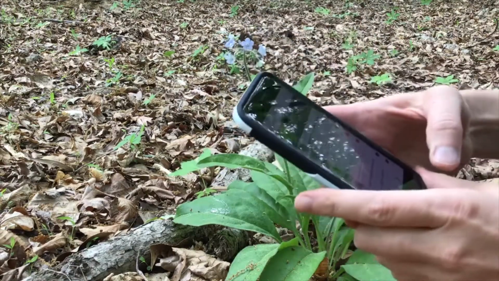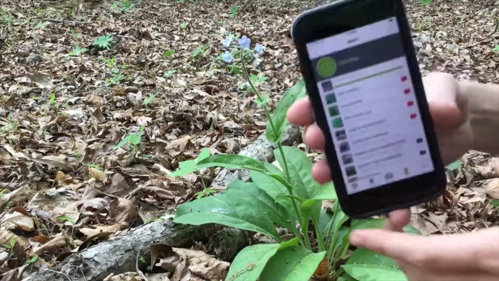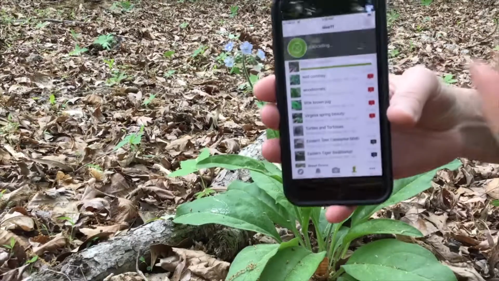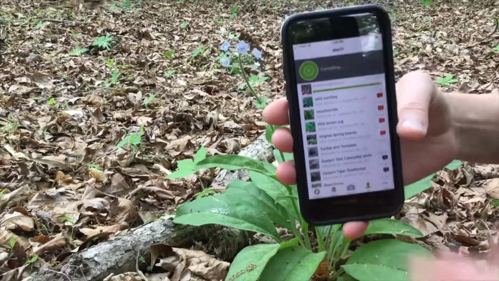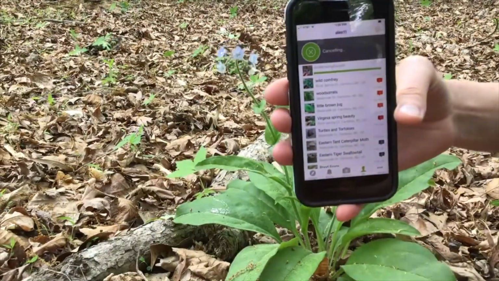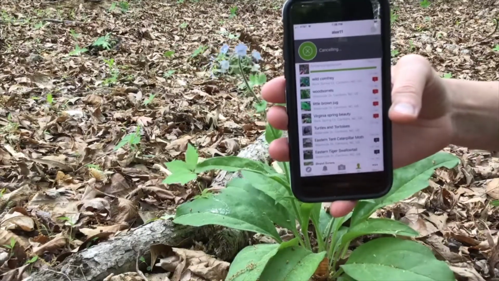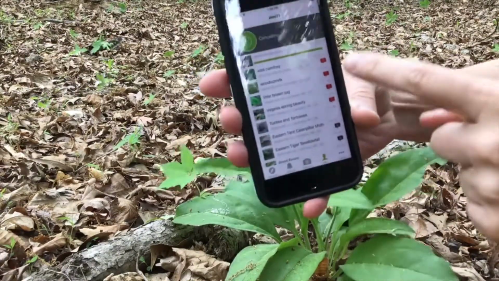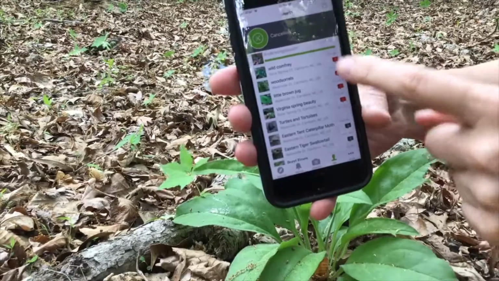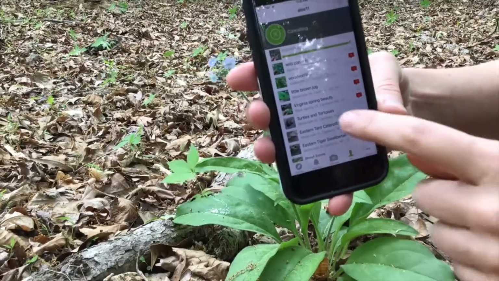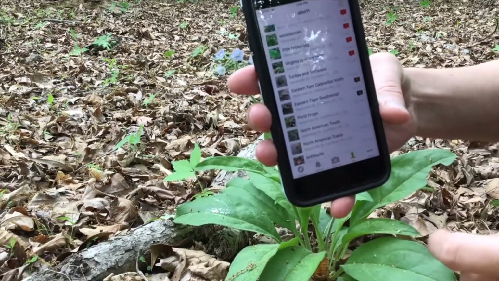All right, so there's another step to the identification process. Once it identifies your species using the algorithm, real humans are going to look at your observation as well to confirm the identification. So for example, I've got some red notifications here where people have gone through and agreed with my identification or not, or made a different suggestion.